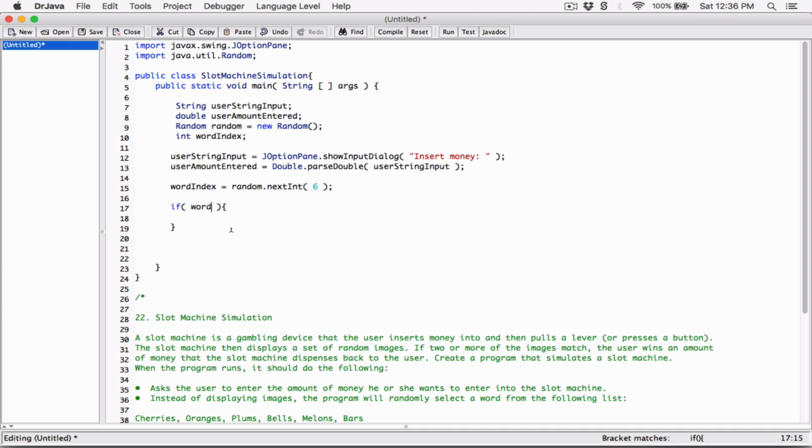So if word index is equal to, double equals, I'm using double equals to compare. If I used a single equals, then I'm assigning what's on the right to what's on the left. But if I'm using double equals, then I'm comparing what's on the right to what's on the left, to ask whether they are equal. So I'm just saying if word index is equal to 1, okay, I'm just comparing now.